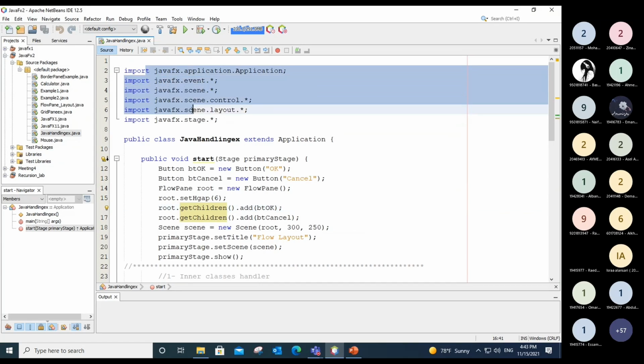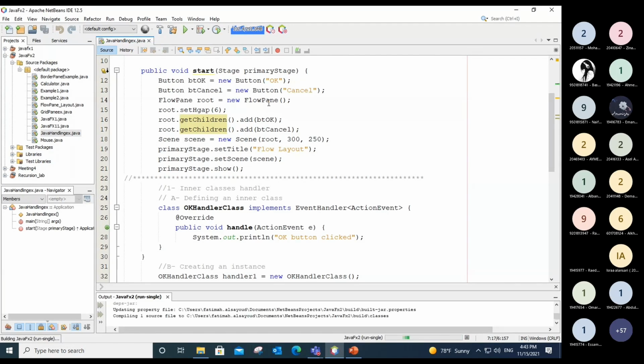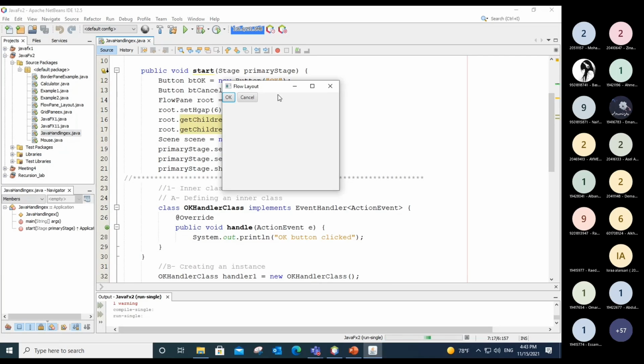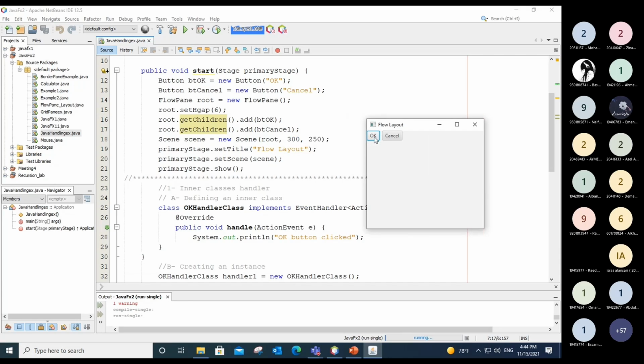So let me show you. Let's run this file. Okay, so let's assume I didn't create a handler. This is what I'm going to get. If I click any of the buttons, I'm not going to get anything if I don't create handlers. But now I created handlers. If I click OK, I'm going to get OK button clicked. Here, you see it down? OK button clicked, when I click OK. How can we do this?